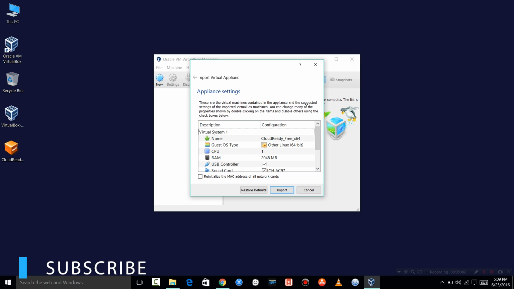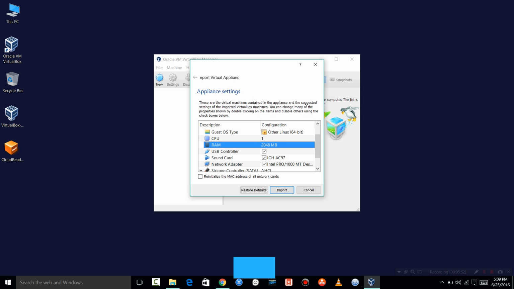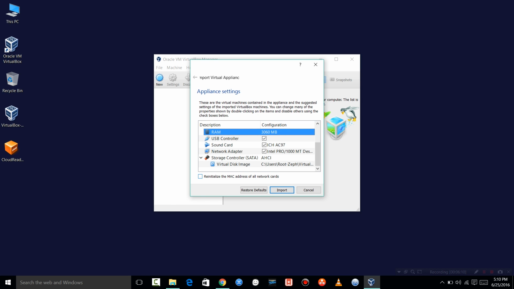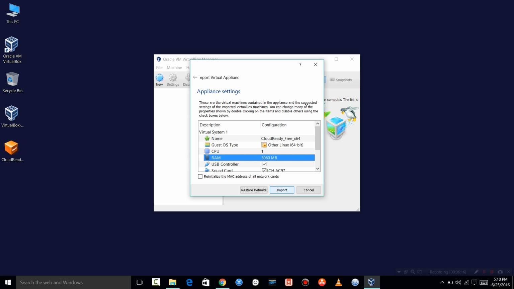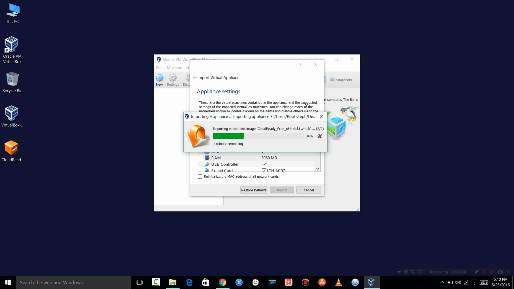Now here are all the parameters and settings that it'll use. You can change the RAM if you wish to, but it's not necessary. And I'll use one more GB just to make sure it works smoothly. You don't necessarily have to do it, as I said. Next, just click on import and you're done. It can take anywhere from 10 seconds to 10 minutes, depending on how fast your machine is.